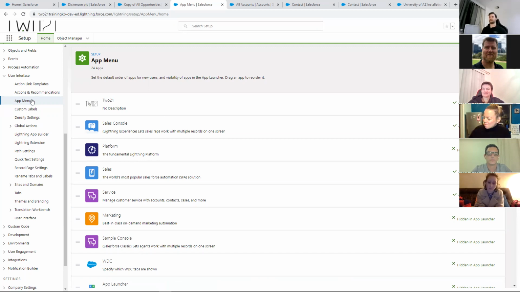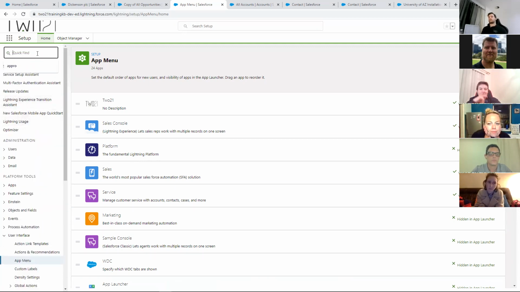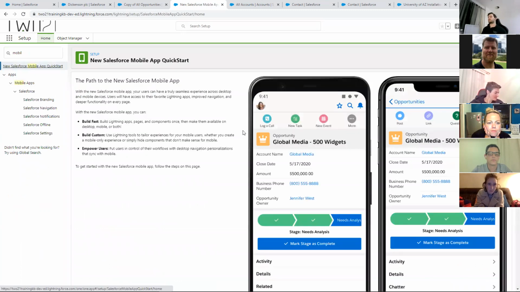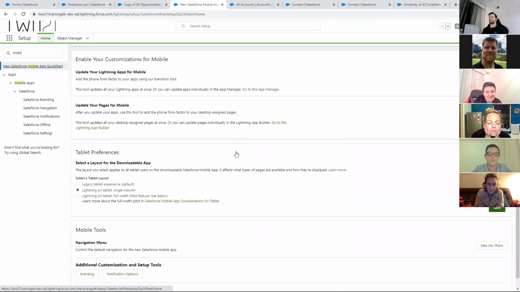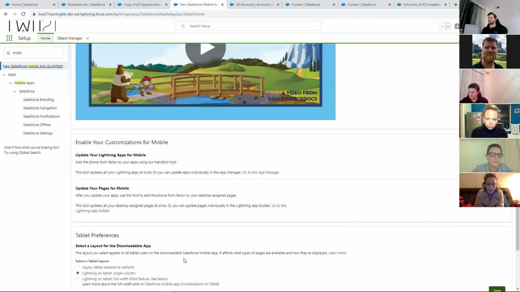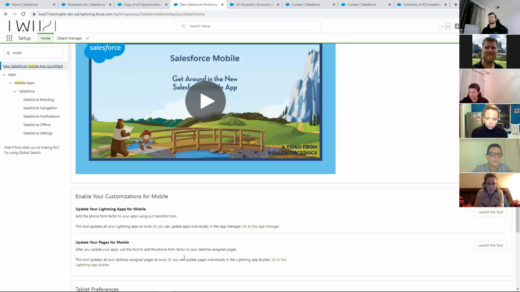So for mobile, they have a new Salesforce Mobile Quick Start app, which you'll be able to run through really quickly, and this will run you through everything you need to do to transform your page layouts from being good desktop apps and really bad mobile apps. It will handle most of this customizing itself, and you'll select a couple of preferences along the way. You can then download the Salesforce app from the Play Store or App Store, and you'll be able to log straight in if you have been given the permissions to.